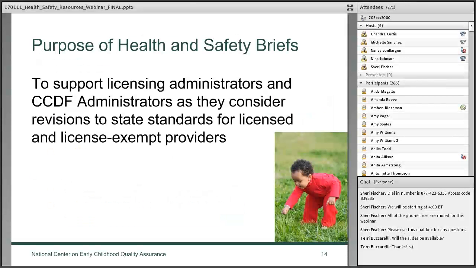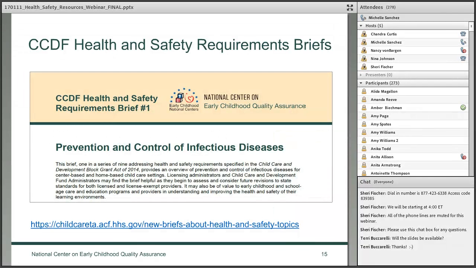The National Center on Early Childhood Quality Assurance is a set of briefs that can be used by licensing administrators and Child Care and Development Fund administrators as they consider revisions to state standards, licensed and license-exempt providers. This slide shows an example of one of these briefs. This link will take you to a page where they are all located.